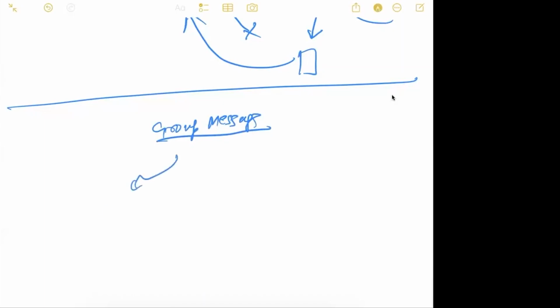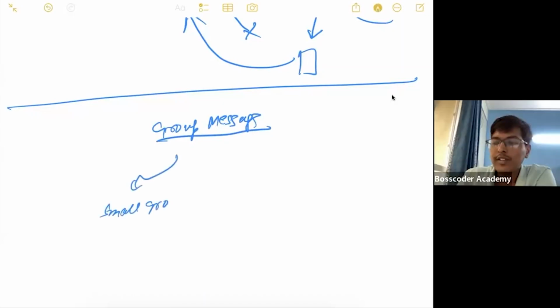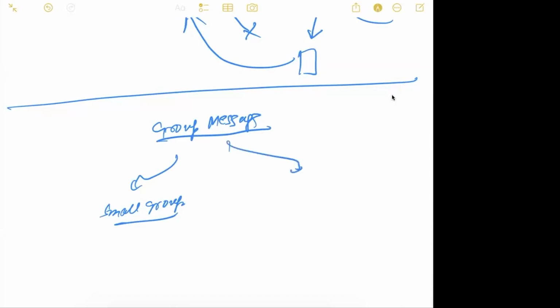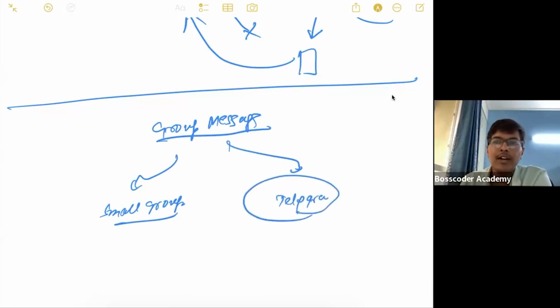One is small groups, which is what WhatsApp works on, right? WhatsApp does not allow you to have more than 500, I think 1000 is the limit nowadays. Earlier it was 254. It does not allow you to create very large groups. But Telegram does. So both work differently.